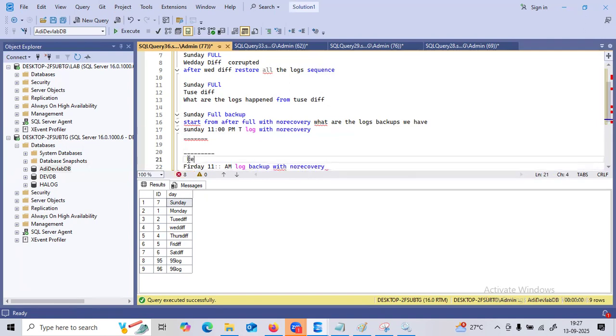Here, restore log database name from disk equal to path. Then provide the Friday 10 a.m. .TRN log backup with no recovery. Then we have to come here to the Friday 11 a.m. log backup with recovery. Here we are not restoring any differential.